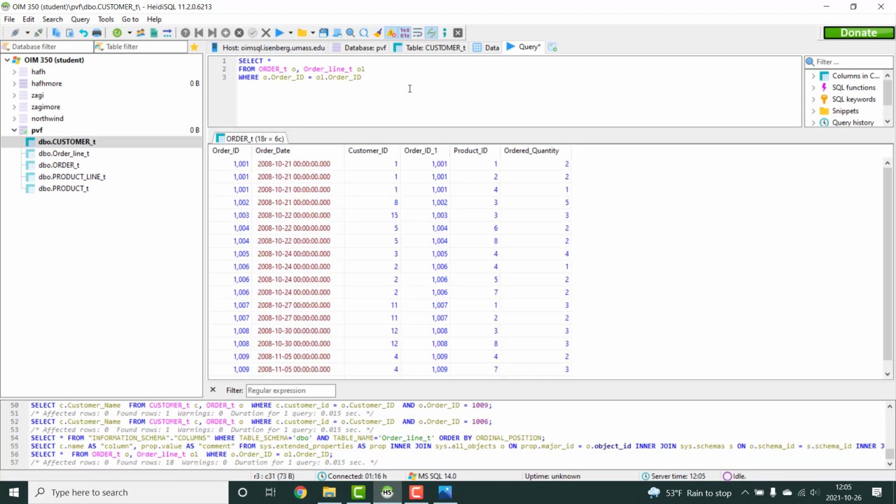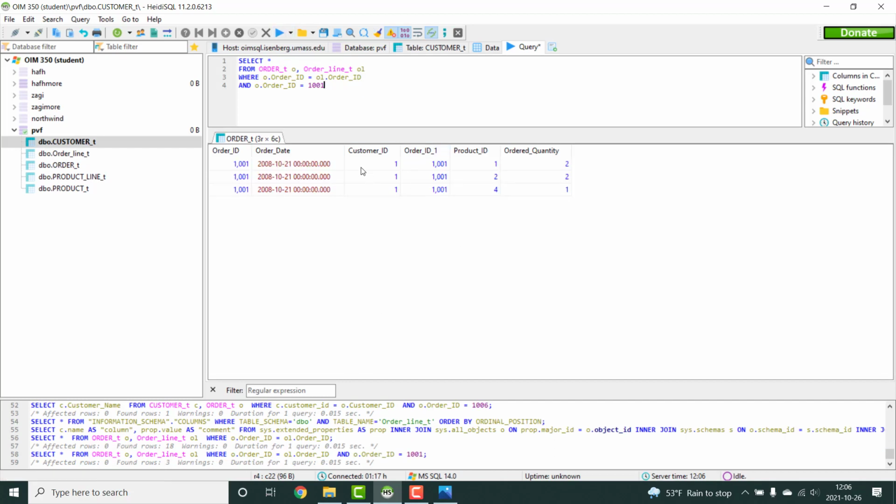So if I run that, I get all of the order and order lines, and so I also want to specify and order.order ID equals 1001 because that is the order I'm interested in. And so here I see that I have 2 of product ID 1, I have 2 of product ID 2, and I have 1 of product ID 4. And so this meets the specifications of the question itself.